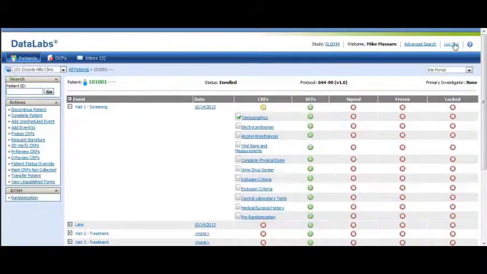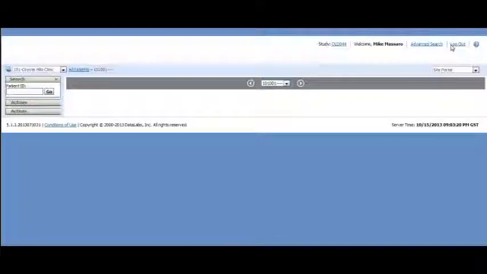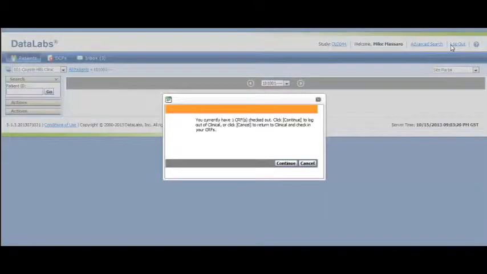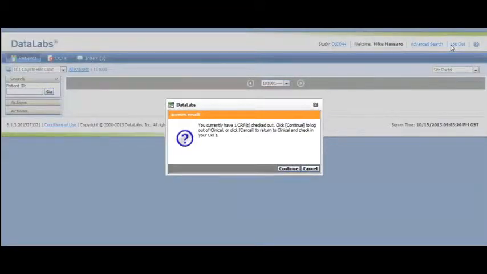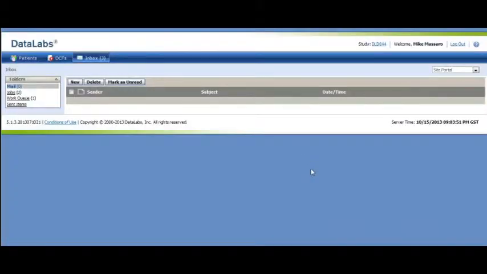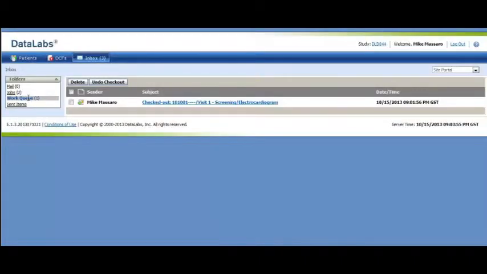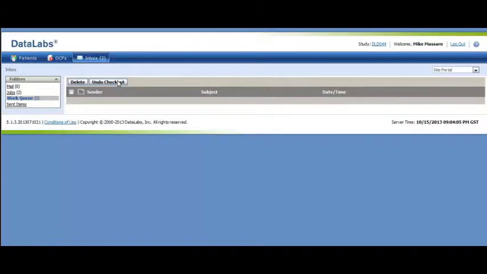But if I always remember to click the logout link, the system will tell me, wait, before you leave, you have a form checked out. If you click Cancel, we can check it back in. So I'll click the Cancel button. It takes me to the Data Labs inbox. I'm going to click on the Work Queue folder, and we can see here my form that's checked out. It's underlined. I just need to check the box and click the undo checkout button, and that will check my form back into the system. And now I'll click log out. And that's how you do it.